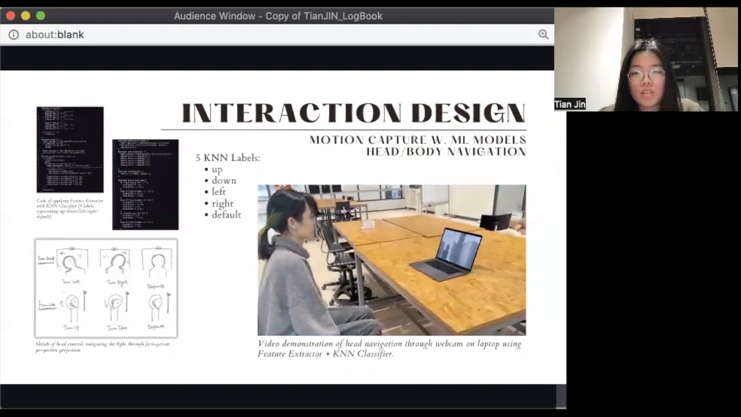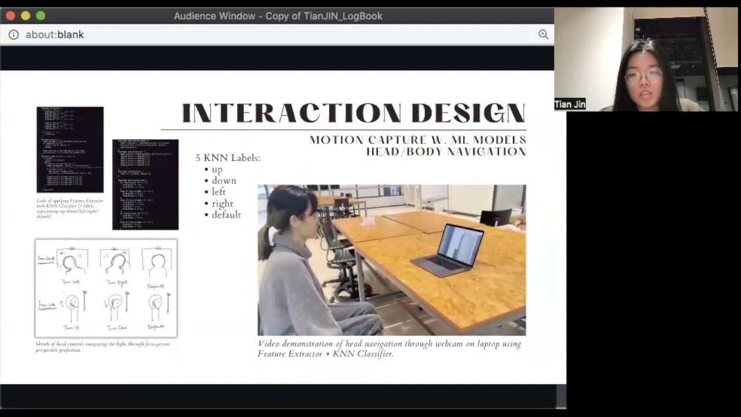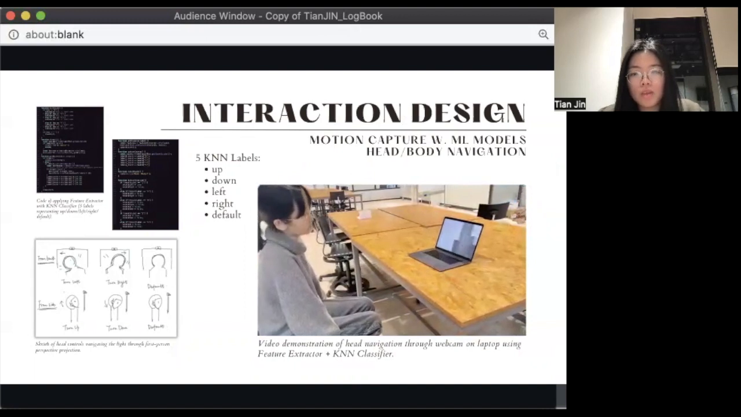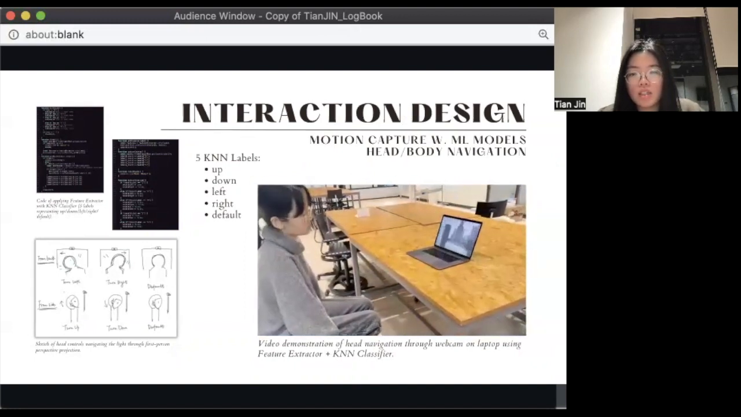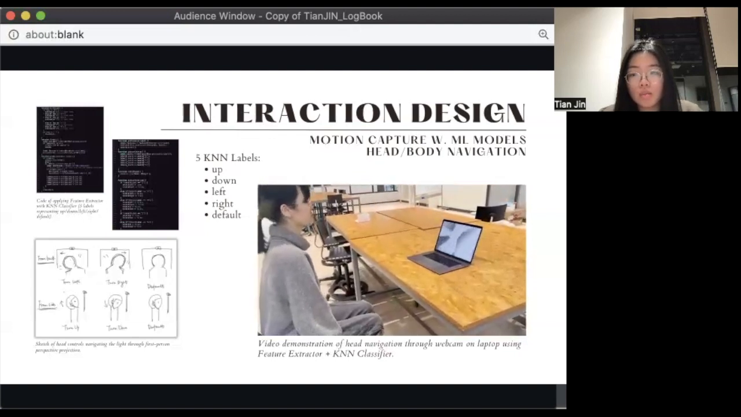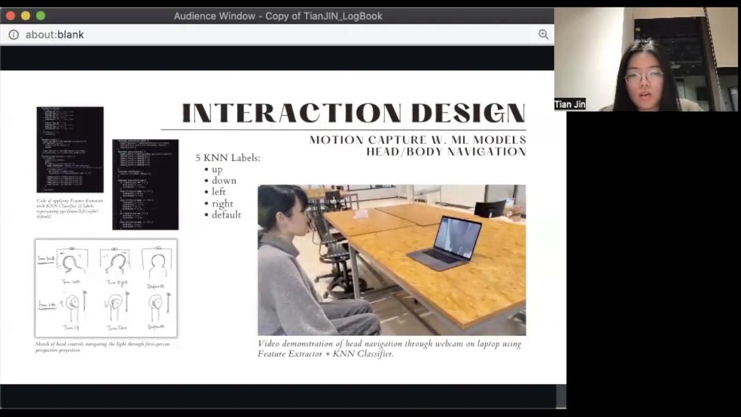And then for the interaction part, considering the format of projection installation, motion capture through a webcam could be the most appropriate in general because it could add to the immersion of this experience. Other possibilities such as navigating through a controller would easily distract the users and make it more like a gaming experience according to my previous case studies. And it is definitely not what I want.